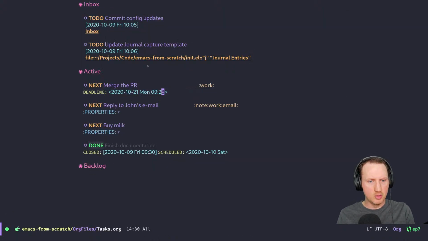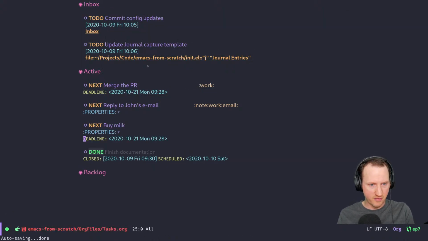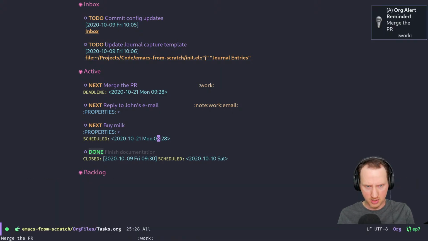Let's see. Let me do one more thing. I'm gonna schedule a different task. Yeah, scheduled. I'm gonna put this in the past, so maybe it's already happened. And I'm gonna run org-alert-check. So whenever I was trying this out before, it would basically remind me, whatever the interval was, it would remind me of things that had already passed.